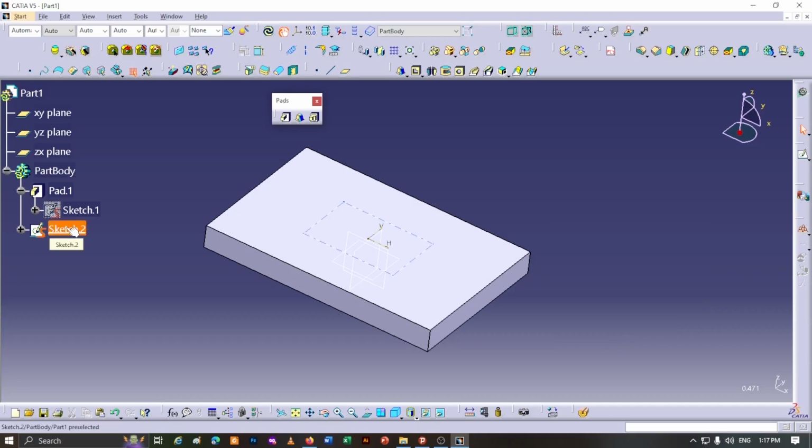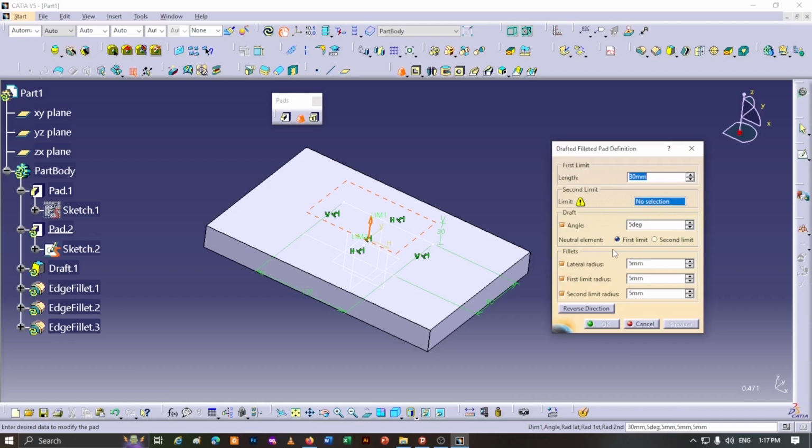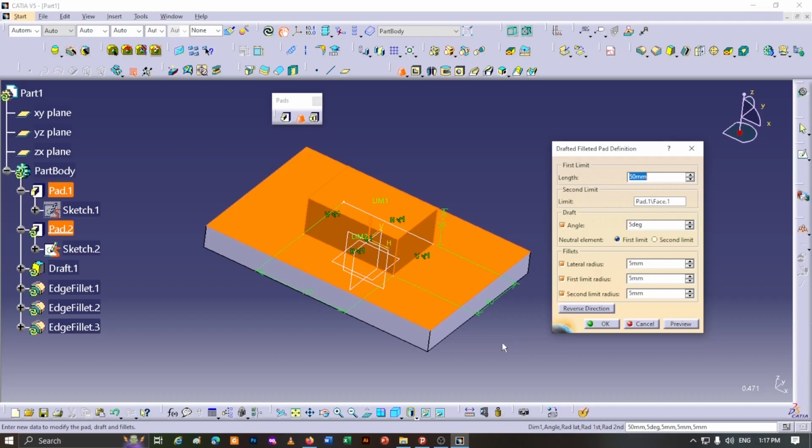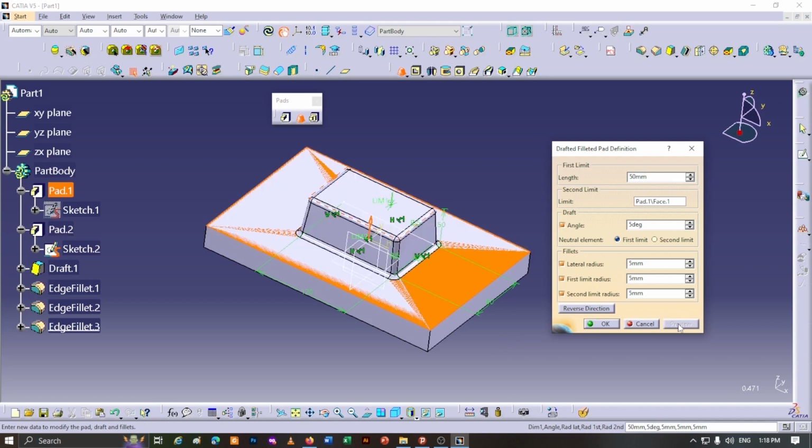Again, this time I activate the sketch first. To do this, I must act from the feature tree. Then I click the command to activate it as well. Its definition window opens. In the length box, I type the number 50. In the limit box, I click on the surface of the first part. Considering that the angle and fillet values are already present in the setting window, the software shows a preview of what will happen.